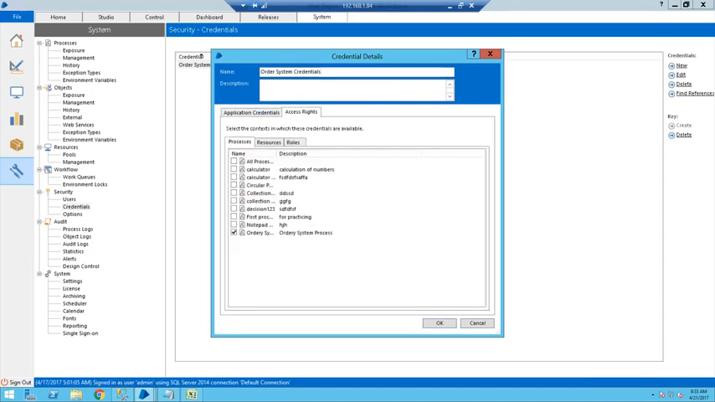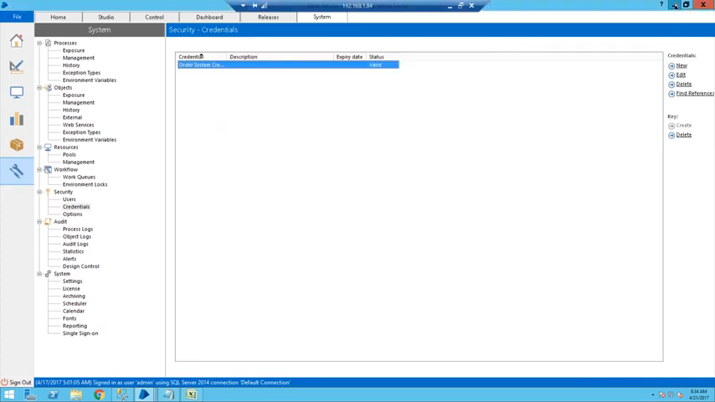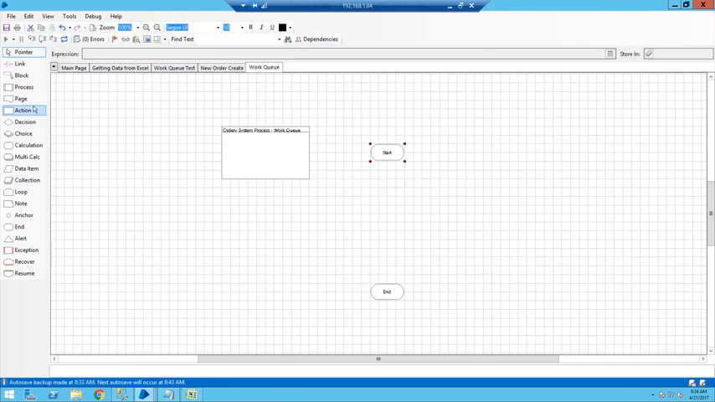Whenever you are creating any credential, you just need to provide access for which process can use this credential. So I just need to select my process. If I try to access this credential from any other process, I will not be able to get this credential. Just suppose right now I'm unchecking it, and I am trying to get it here.